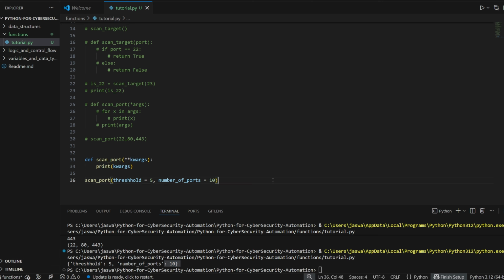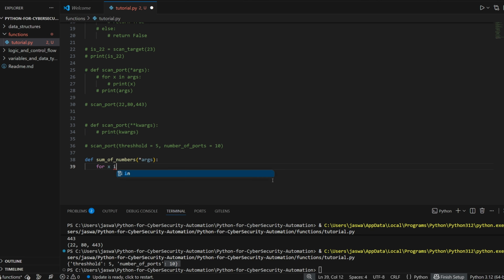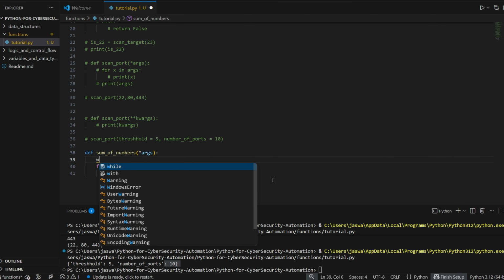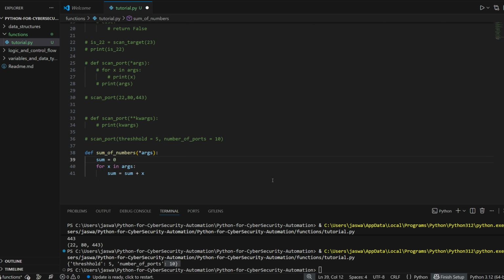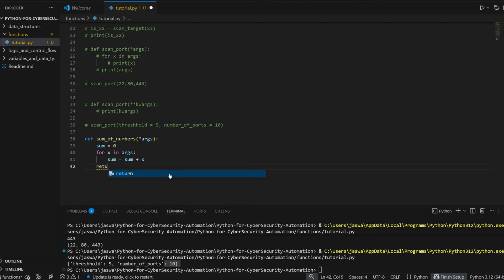To summarize this, let's do a very simple exercise. Let's try to find the sum of n numbers where n could be anything. So let's define a function sum of numbers where any number of numbers could be passed. And what we are trying to do is to calculate the sum. Let's initialize this sum variable with 0. And eventually, let's return sum.